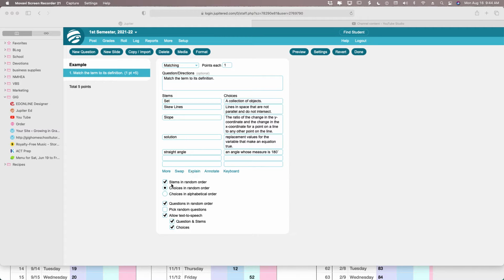In fact, if you come down here, you cannot uncheck choices in random order. They're always going to be mixed up. You can allow the stems to stay in a static order, and then these will be mixed up, or you can allow for your stems or your terms to be mixed up as well as the choices to be mixed up when presented to the student. It really doesn't matter. They're going to have to match them together in order to get them right.